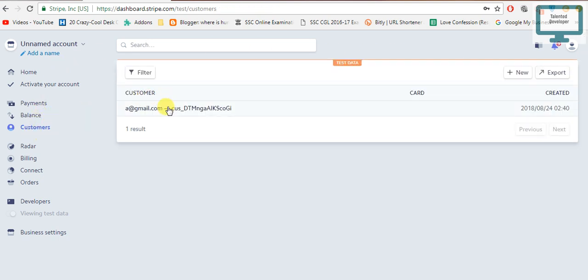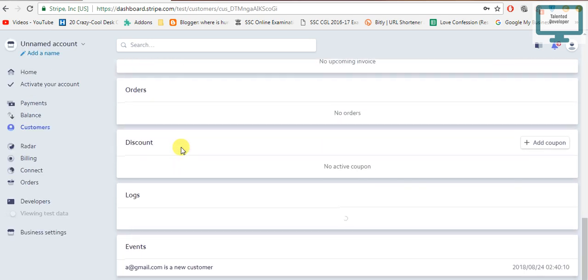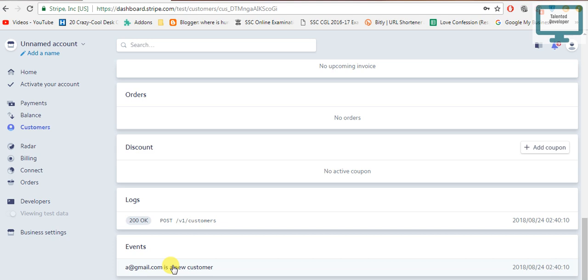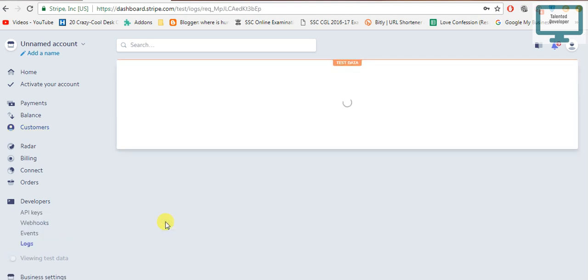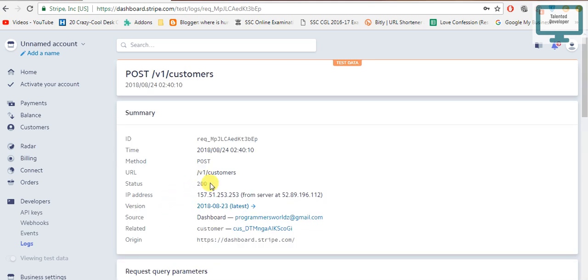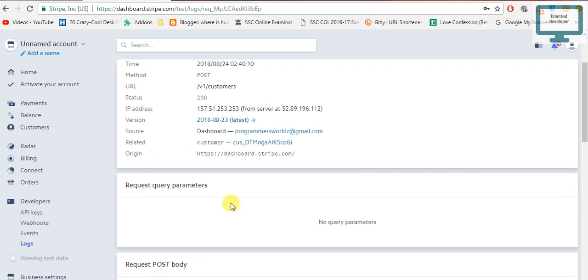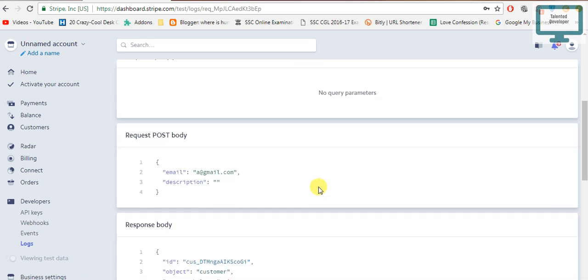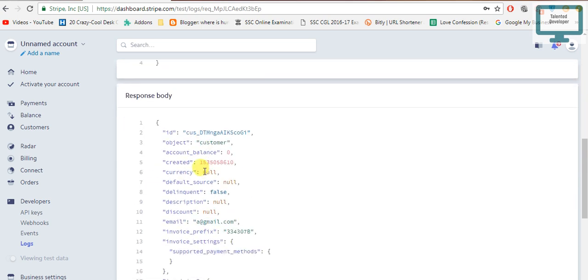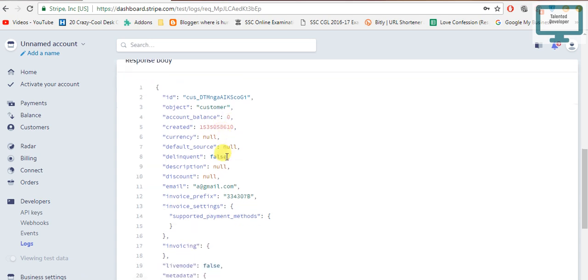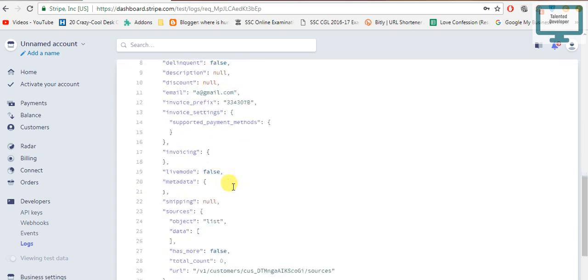If you click here on customer, this is the customer I created, and if you go down here you can see events. Whatever you do with this customer, every event will automatically come here, and it is a log. Here you can see we hit one API, that was a POST method. It shows every detail to you, and what query we passed. Here we are using the POST method. We used these things, email and description. After that it gives some response to you. This is your customer ID. This is the object, and the current balance is zero, like this user currently has zero balance. You can see the invoice prefix also, and it contains everything.